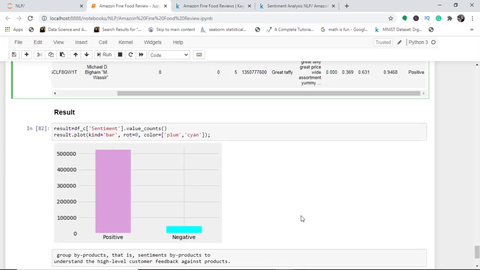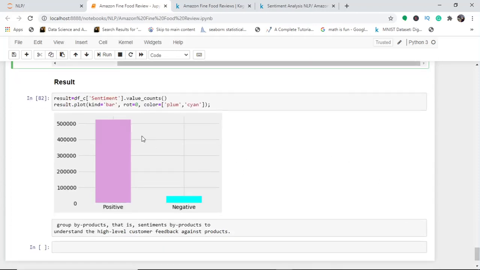Now the result is what? If you want to sum up how many positive and how many negative reviews we have, you can make an object result, store in it the df sentiment value counts, and plot it and give it a good color, any color you want. So this is positive and negative, and we see that the positive reviews are much higher, more than 5 lakh compared to the negative reviews. You can also group this sentiment by products to understand how customers are giving feedback against each product. So you can explore various columns here and plot them.